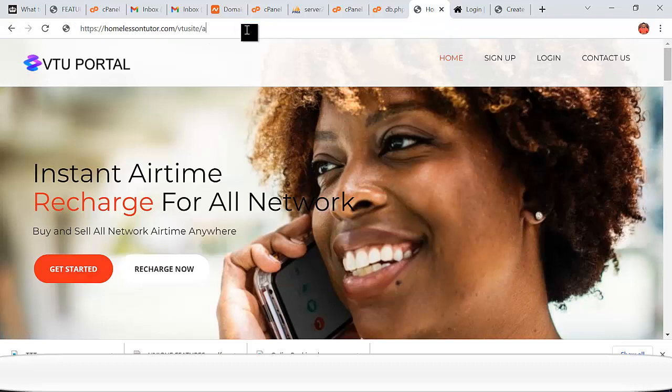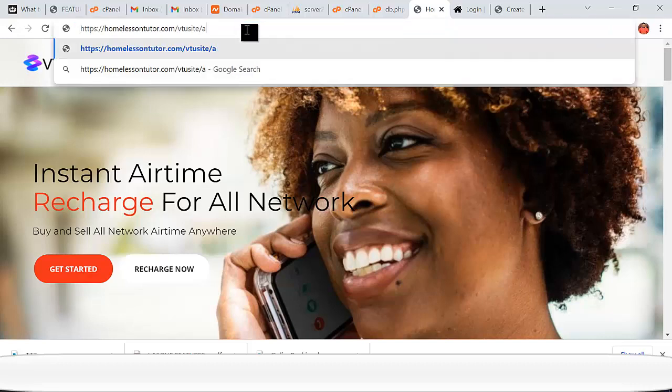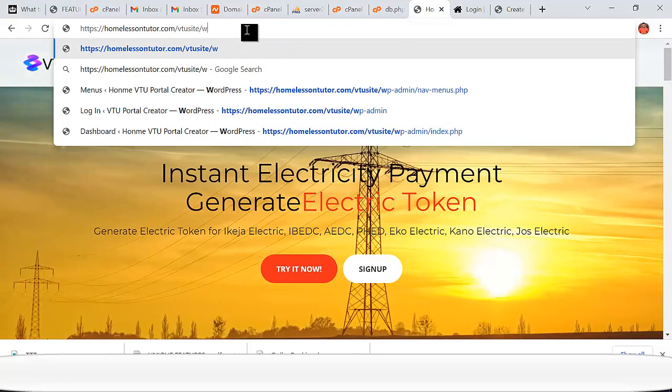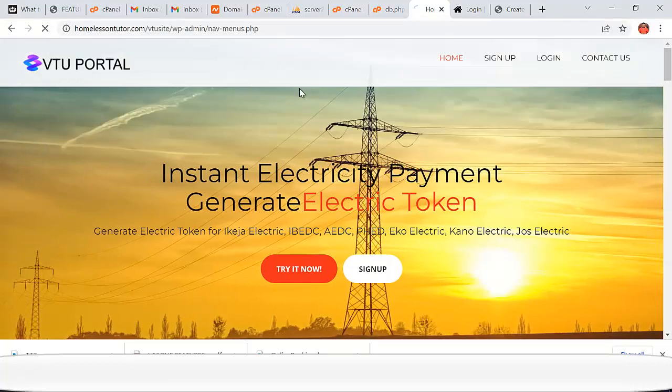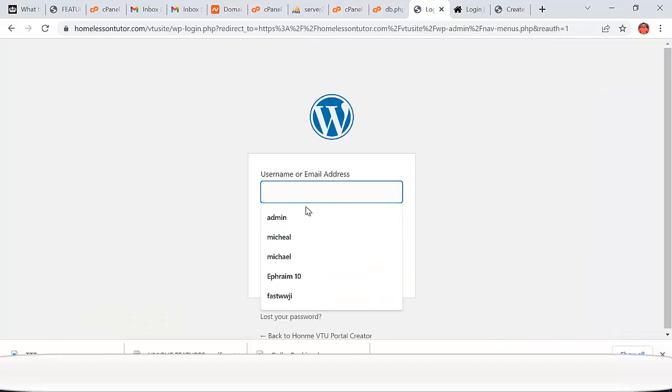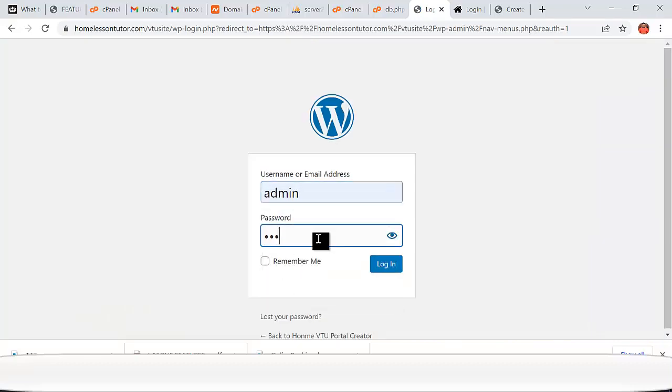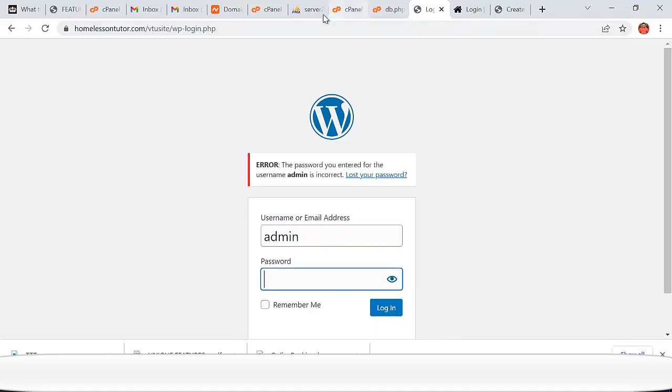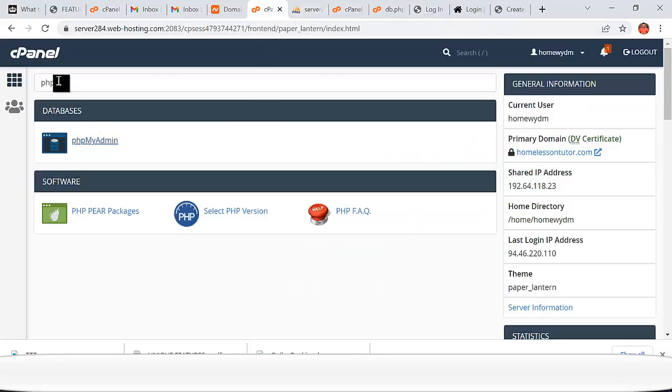So let's log into our admin, this wp-admin. Let's log into our admin end from our WordPress website that we did before. Can I still remember my admin end password? Okay, let me just try to hack that password.